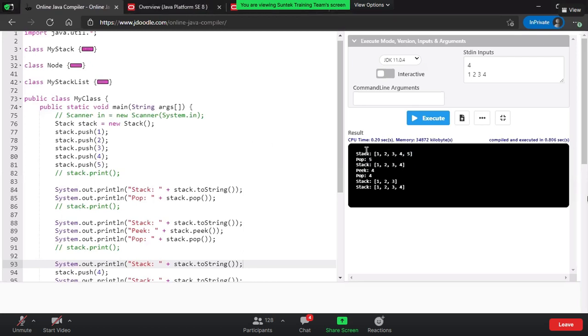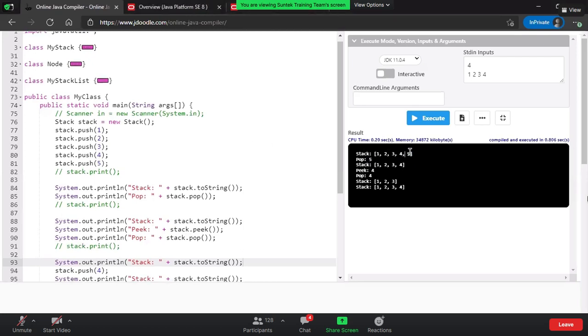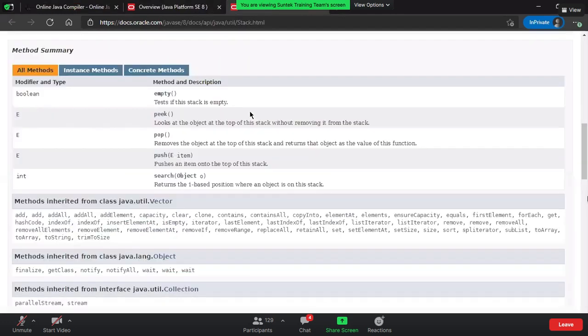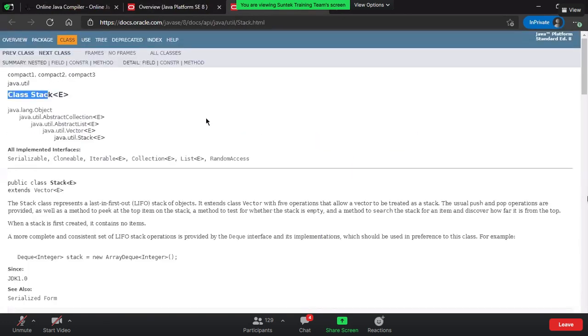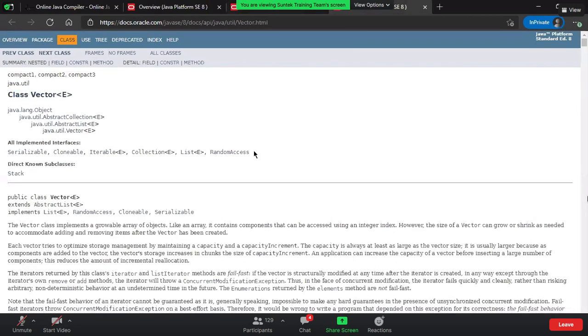So in linked list, the actual value is removed. So how did Java remove the actual value? If you go to the documentation, you'll understand. So it is using vectors. Vectors is nothing but a linked list, so a dynamically growing linked list.